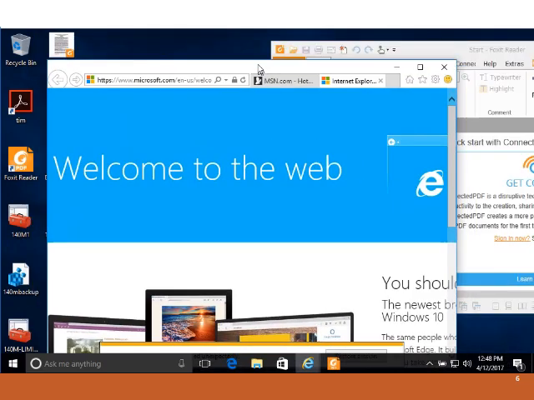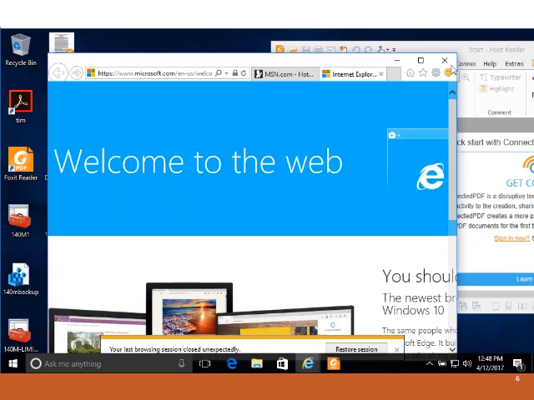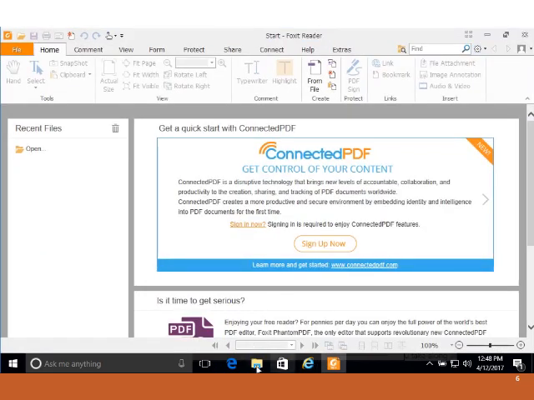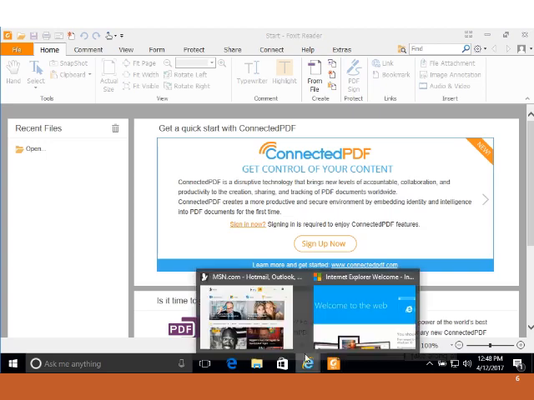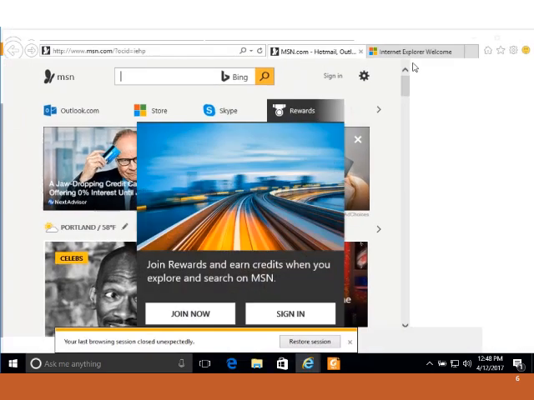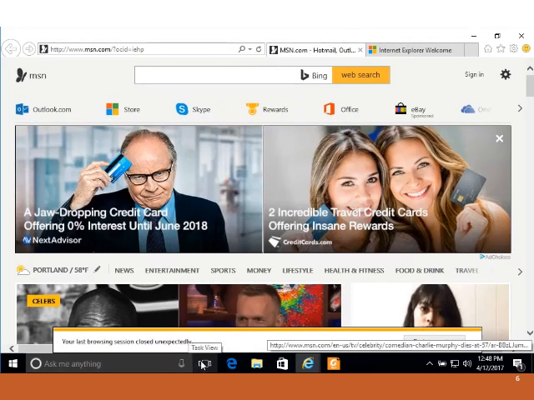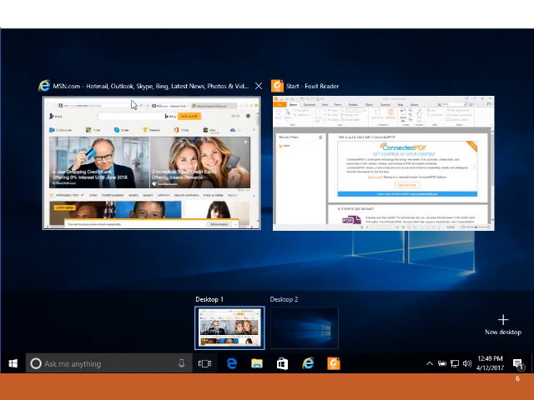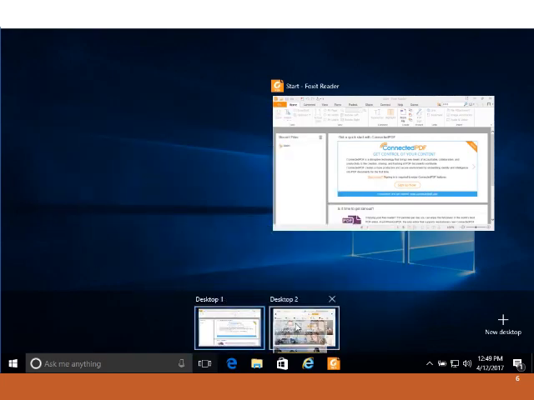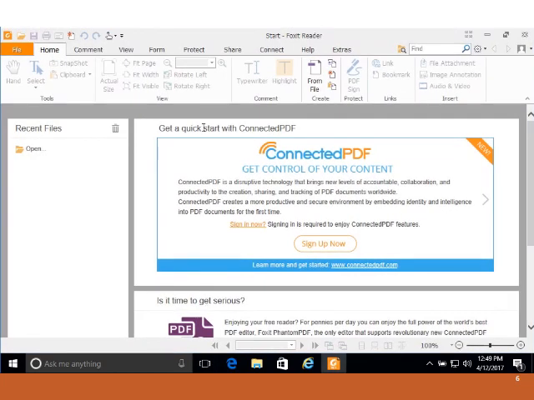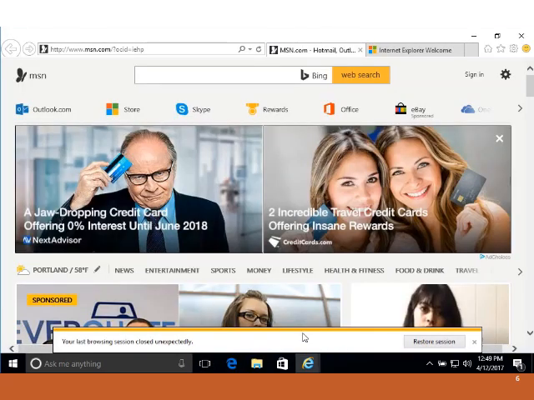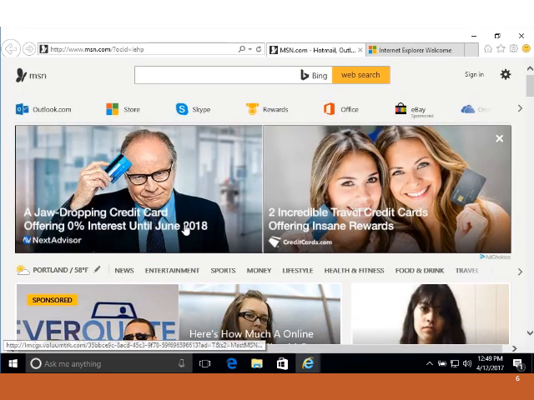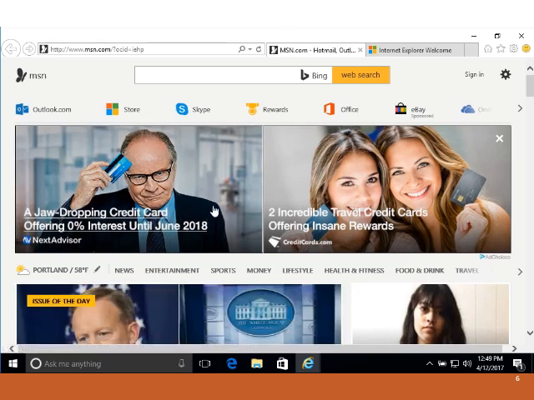So one of the things this allows us to do is keep two full screen applications open on a computer with limited screen space. Let's say we wanted to move Internet Explorer from one virtual desktop to the other. We'll click the Task View button again, click Internet Explorer, and then just drag it to Desktop 2. Now we've got the PDF viewer on Desktop 1, and IE on Desktop 2. It's just as simple as that.